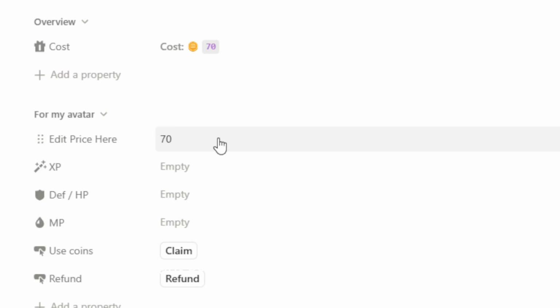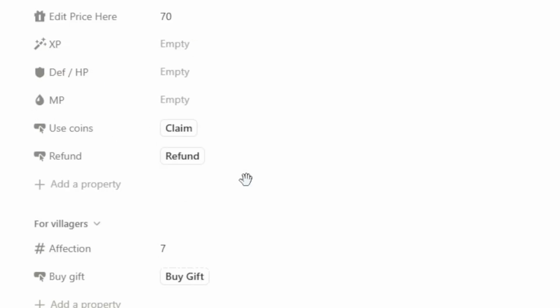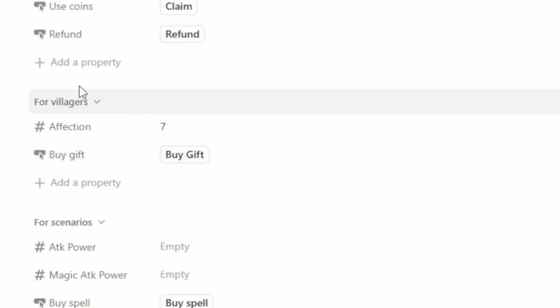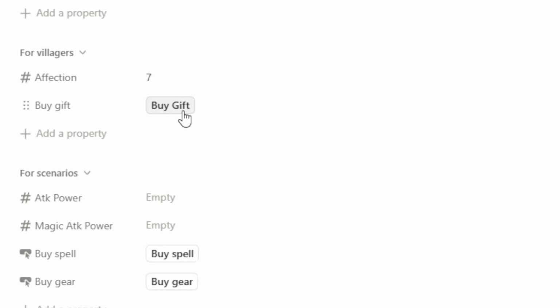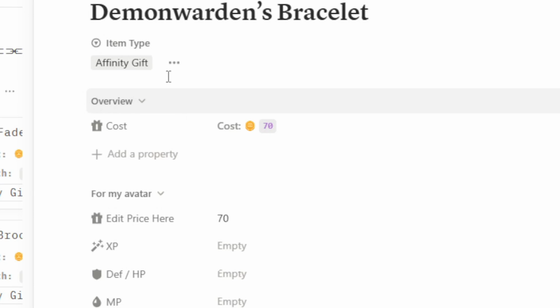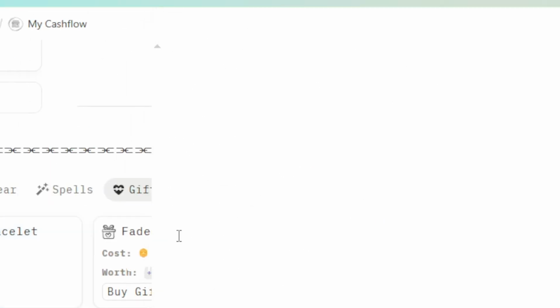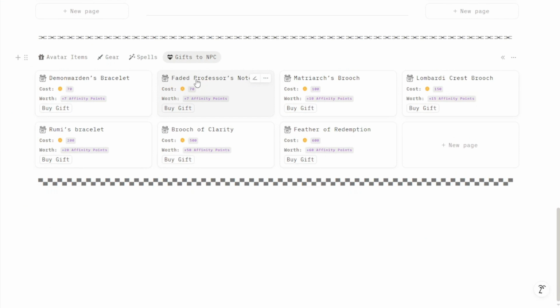All right, so let's open up this one. Again, if you're going to edit the price, it's here. It's always here, the price. And then instead of using these buttons, you use the ones under villagers. You want to decide how much affection or affinity you want to get for this particular price, and then you choose this button in order to buy the gift, right? Okay, so that's it for your affinity item or gifts to NPC.